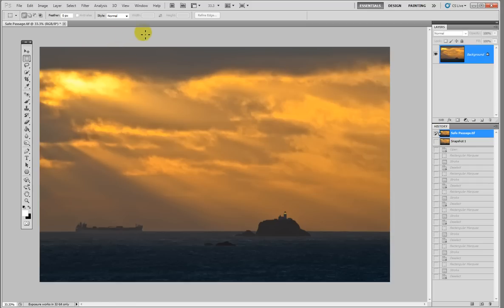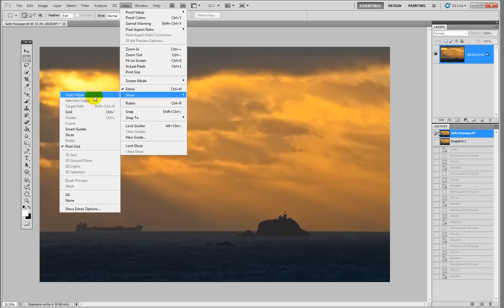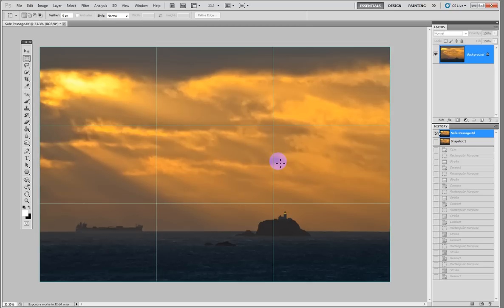There are two ways we can do that. We can either go to View, Show, and then Grid, or use the shortcut, as you can see on the right here, Control and inverted comma. That'll put the grid up on the screen. You can see the grid I've got there is set up for the rule of thirds, but obviously we don't want that. We want more than the 9 squares.